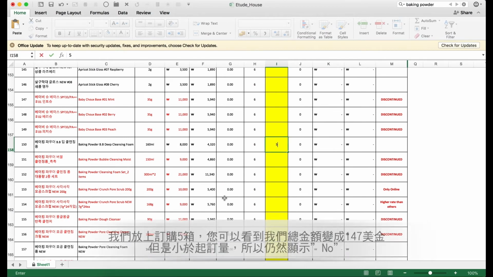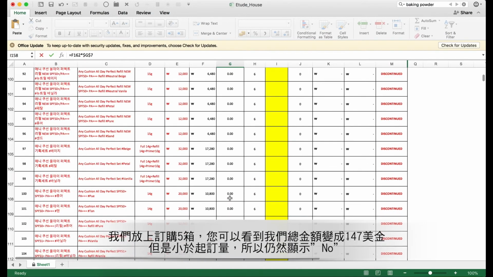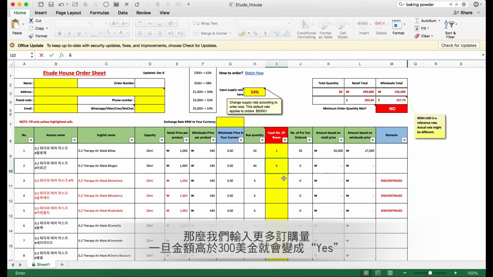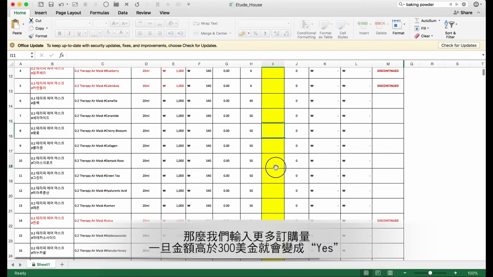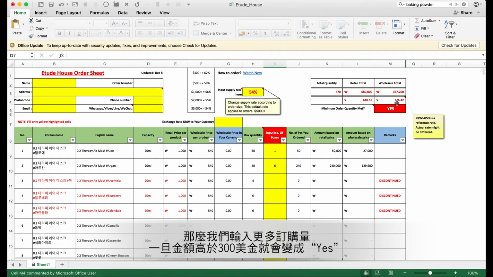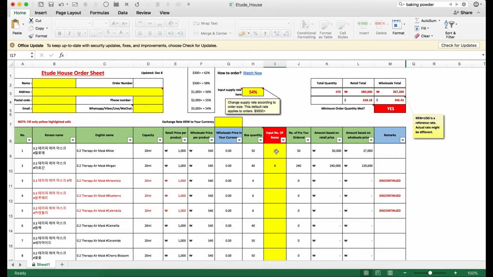So for example, we are looking for this one. We enter 5 boxes for this one. So you see our total is $147 and MOQ still no, because we did not meet the MOQ of $300. So we enter more products, and once we hit above $300, minimum order quantity met is yes. So it means we have ordered already above $300 and our order is valid.